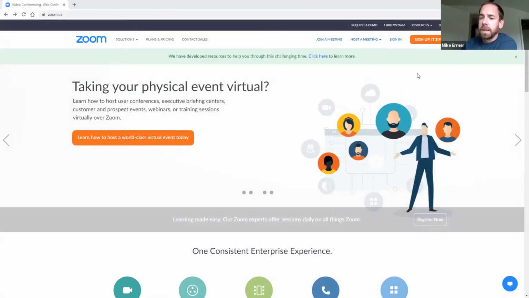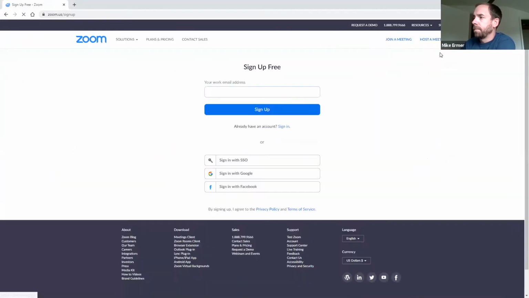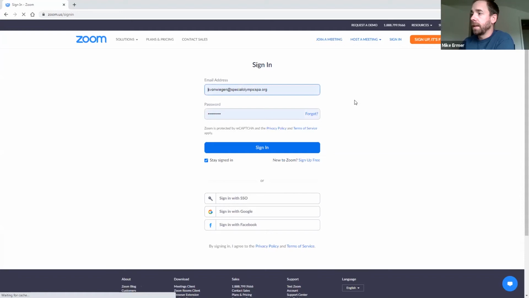First and foremost, if you need to sign up for Zoom, you just go to zoom.us, which is the website for Zoom. You can hit sign up, it's free. They'll ask you to enter your date of birth first, then your work email address. It'll just send you a confirmation email, and you will be good to go. Then once you've created an account, you can sign in.